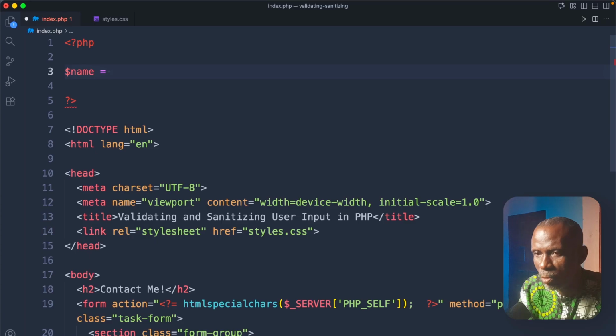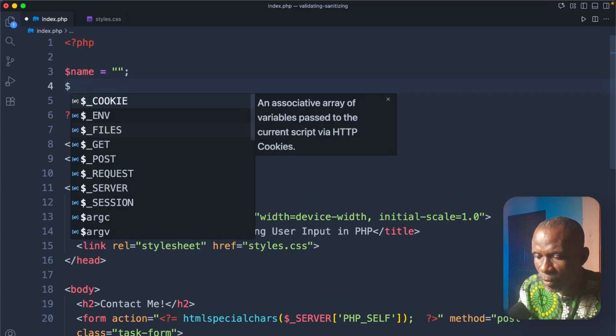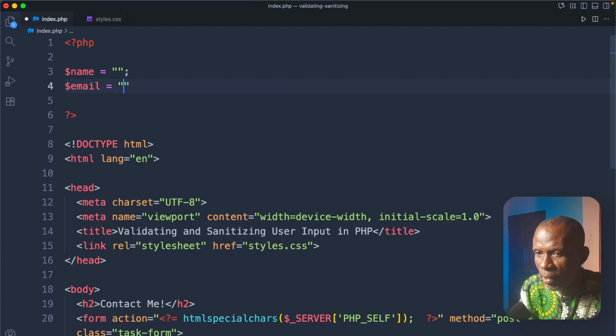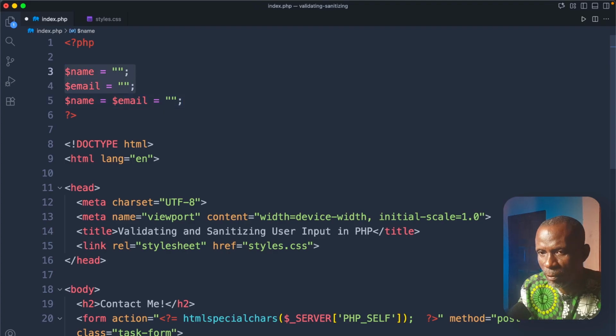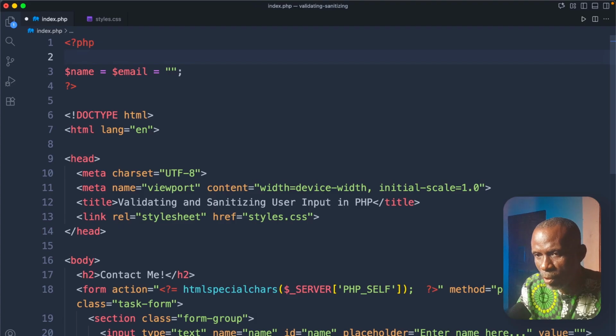So email is equal to empty. You can do it like this. Then we have email equals to empty. But another method to do this is to combine everything together into one variable like this. So this is empty, which means this last one is the same thing as doing it this way. So we are going to remove the first two that we have done.